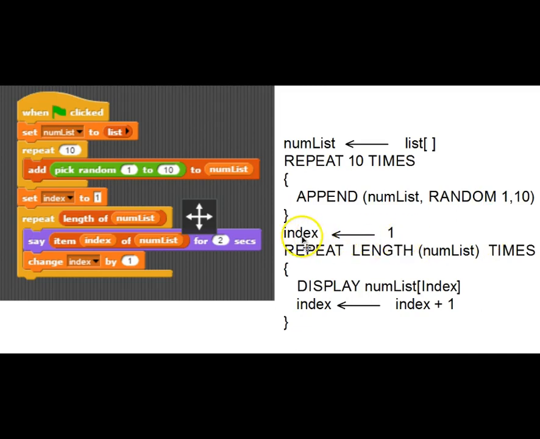Then I'm going to assign a value of 1 to index. I'm going to repeat the length of numList times. So instead of doing 10 times, now I'm going to do the length of numList times. Then I will display numList at a specific index, and I will increment the index by 1 by adding 1 to index and then reassigning that to index.